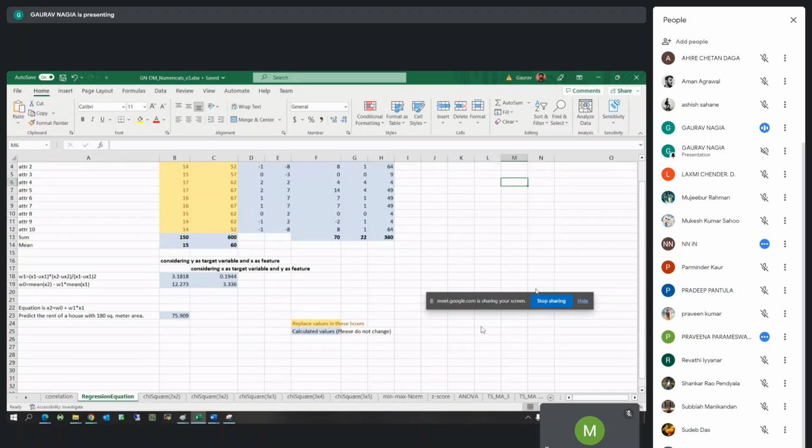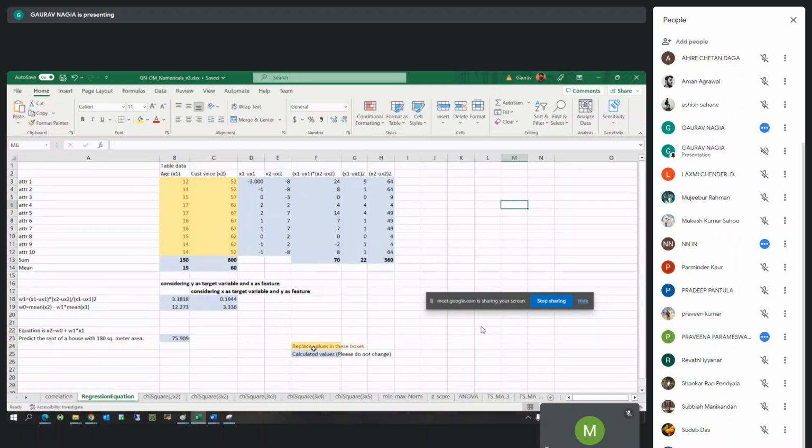The basic general way I use it is to replace these values, copy them or just enter them manually, and then these blue cells are the calculations being done. So it's better if you don't touch these.